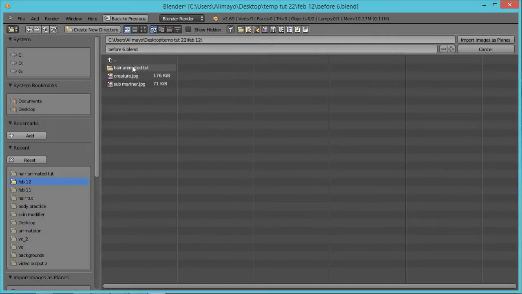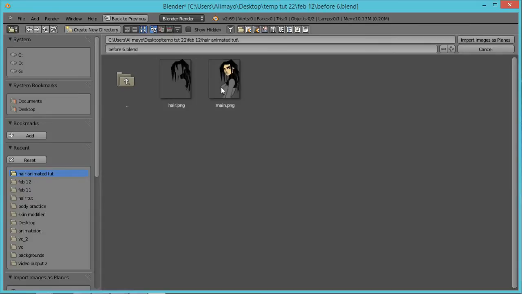All right, now you're going to go to your folder where you have the PNGs that we exported from Gimp or Photoshop, whatever image manipulation program you want to use. If you select this button, you'll actually be able to see your images. So we'll bring in the girl first.